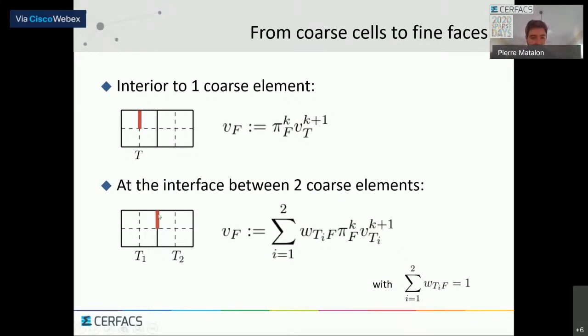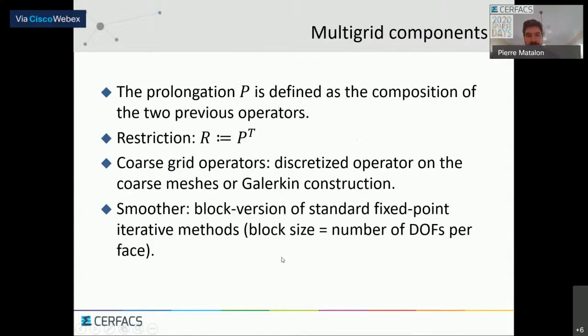And secondly, if the fine edge is located at the interface between two coarse elements, we actually do the same thing, but we take the average value of the polynomials that we have on both sides. Okay, and for the rest of the multigrid components, they're going to be pretty standard. So the restriction is going to be the transpose of the prolongations. The coarse grid operators will come from the discretization.